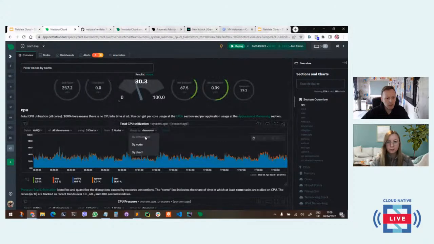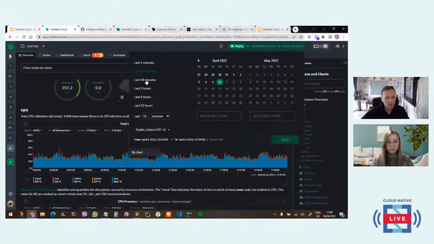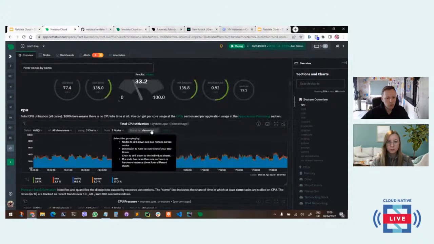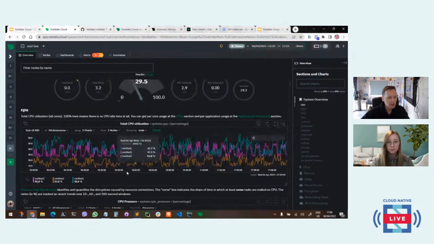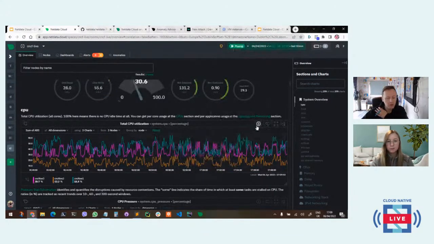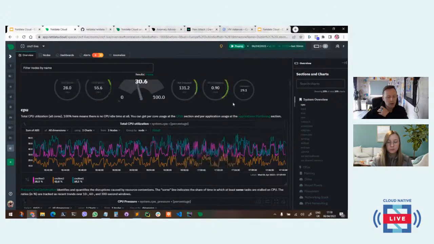So if I look at the last 30 minutes and group by node, and maybe I'll make that a line, I can see the overall CPU usage of each of these 3 nodes. The orange line is around 12% to 20%. The purple, pink line is up between 40 and 50. So the other 2 lines are at a higher level.